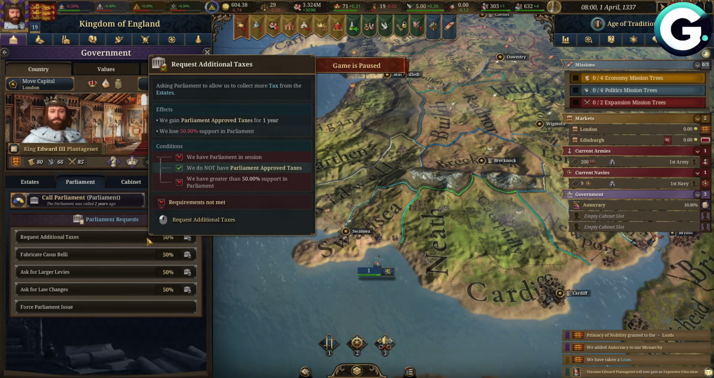But before we do that, we need to have conditions. So we have parliament in session. We do not have parliament approved taxes, and we have greater 50% support in parliament. So as you can see, for now, requirements not met. You'll need to do those.